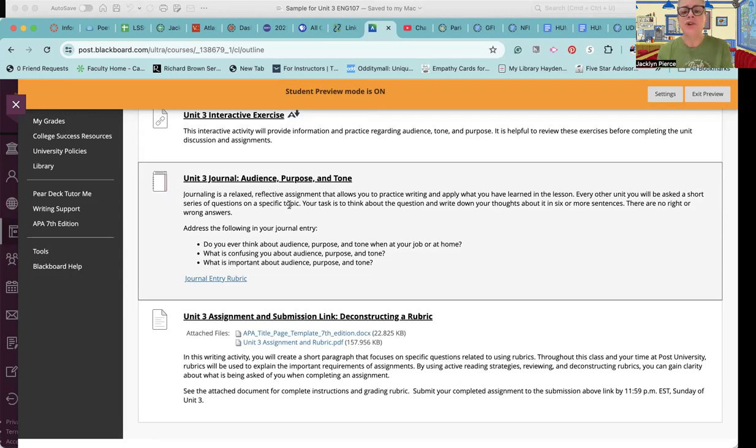Make sure that your journal entry is at least 6 sentences long so that it's fully developed. And then you want to answer these particular questions. Do you ever think about audience, purpose, and tone when at your job or at home? What is confusing you about audience, purpose, and tone, and what is important about audience, purpose, and tone? So those are your guiding questions for the journal.